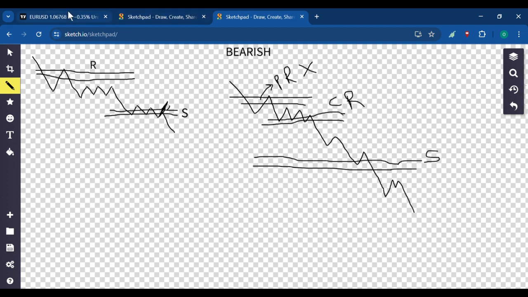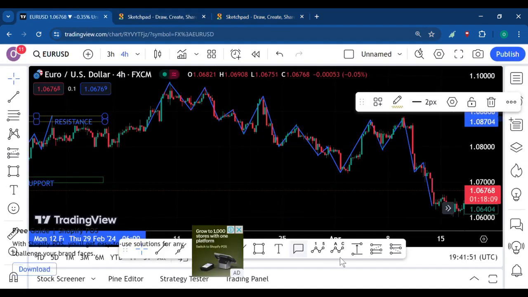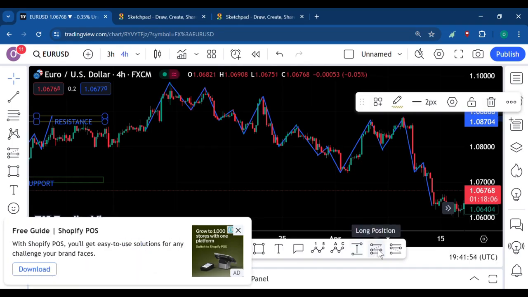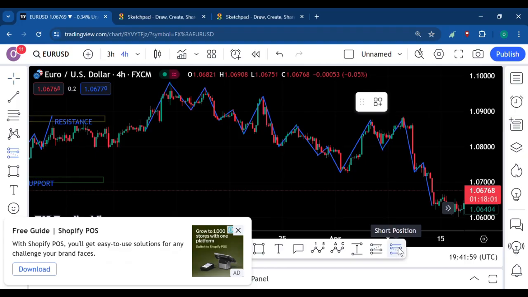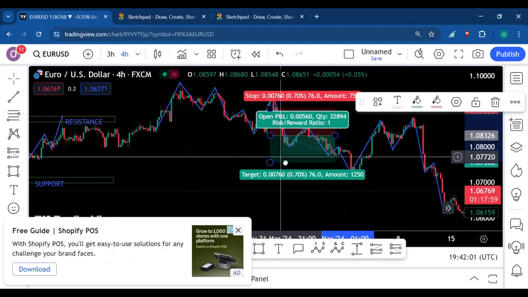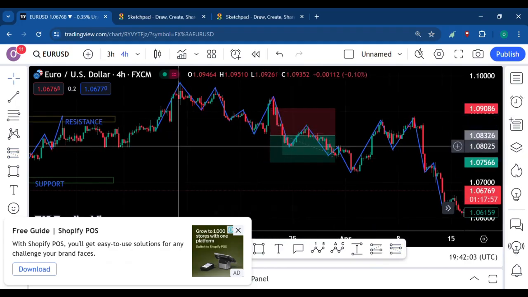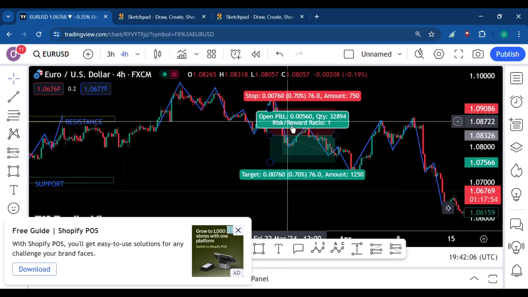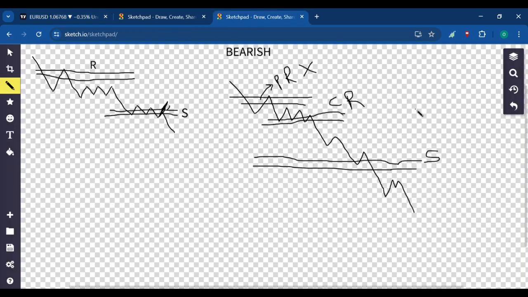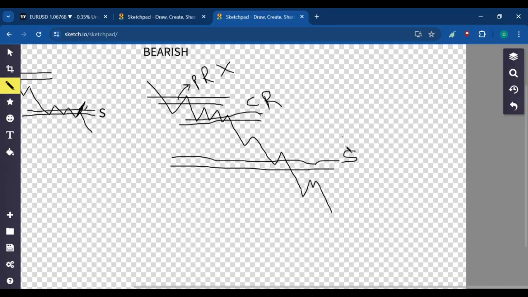Let me go to TradingView. This is what risk reward ratio looks like. If you are taking a long position, you select this. If you are taking a short position, you select this. Let me click on it to show you how it looks. So you can see it has opened directly for me, but let me delete it. So you just input your risk reward ratio around here. Let me also mimic the drawing of risk reward ratio here.